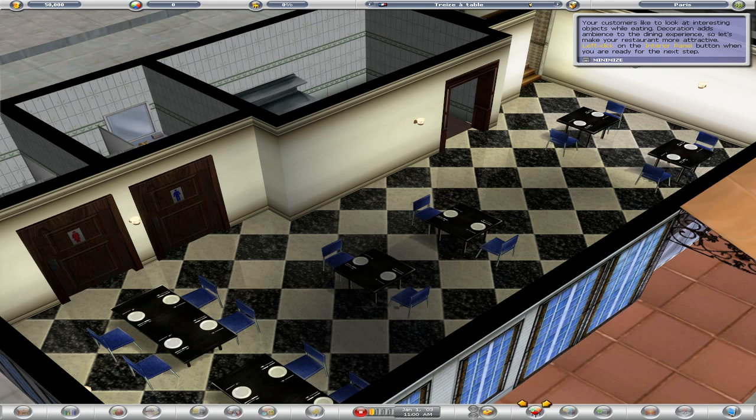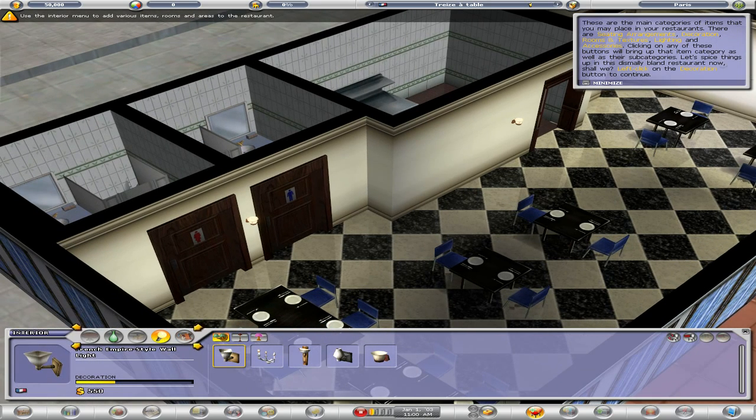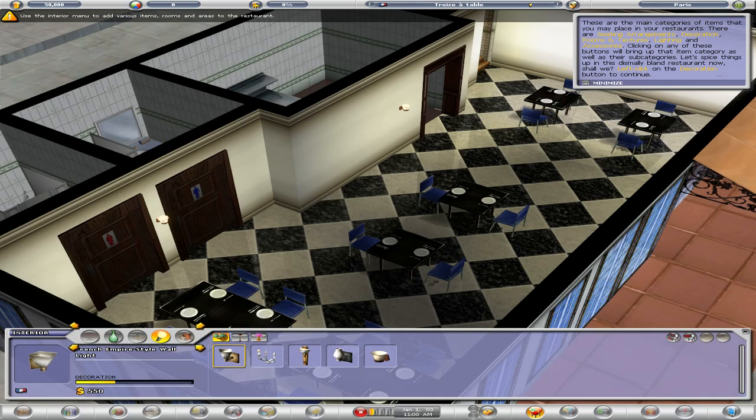Your customers like to look at interesting objects while eating. Decoration adds ambiance to the dining experience, so let's make your restaurant more attractive. These are the main categories of items that you may place in your restaurants. There are seating arrangements, decoration, rooms and textures, lighting and accessories. Clicking on any of these buttons will bring up that item category as well as their subcategories. Let's spice things up in this dismally bland restaurant now, shall we? Left-click on the Decoration button to continue.